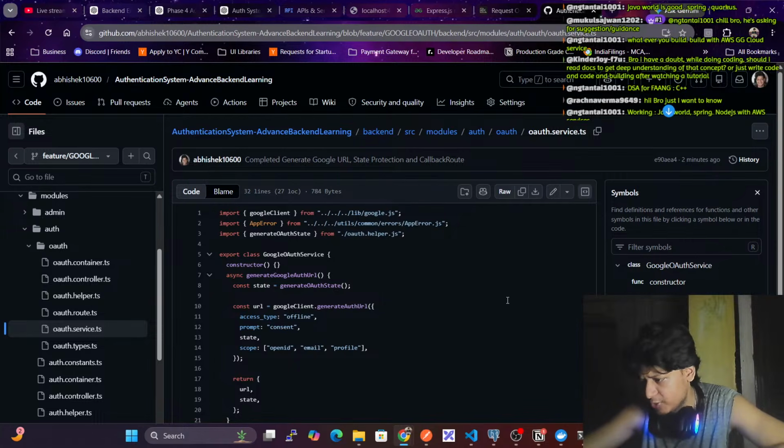LangChain, LangGraph. I am planning to build some projects around it, also around MCP. So what should be the next step? FastAPI. Yes, FastAPI, and also learn about embeddings and vector databases.